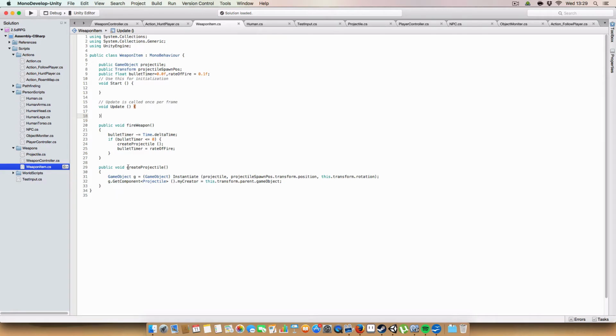And likewise, we have another method to create projectile. It's pretty simple. Just create a game object G. We create the projectile object that we've got stored as a public game object at the projectile spawn pos. Actually, that can just be a position check, shouldn't it? Yep, sorry. And this.transform.rotation. So the actual weapon's rotation, so it will go in the correct direction relative to where the actual gun is facing, whether it be on the player or the NPC. We also have to do this.